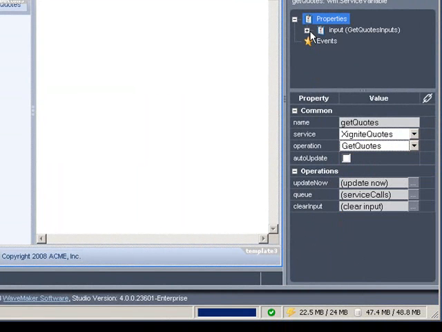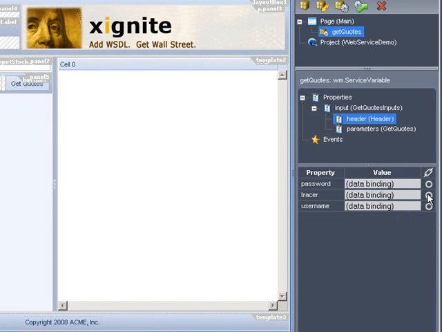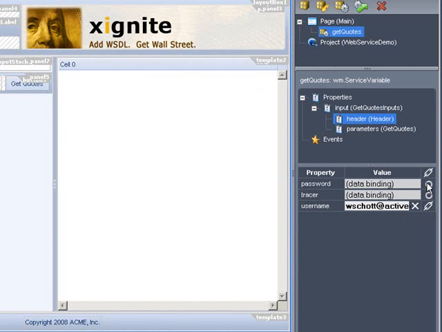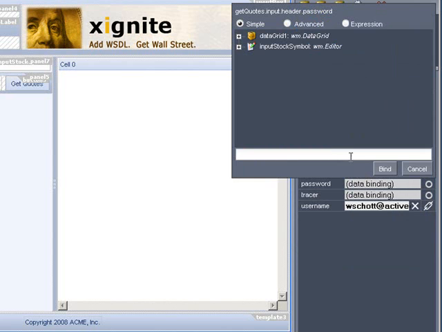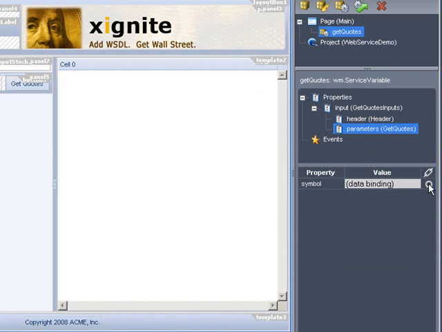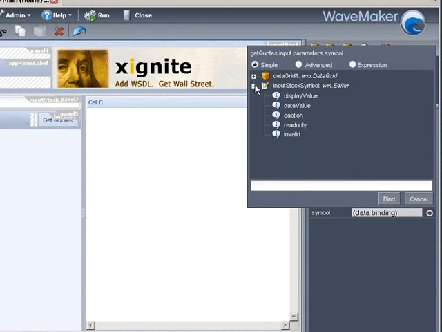Once we have the service variable in place, we can set the values for its inputs. Here we need to set the username and password, which will allow us to execute this web service. So we'll bind the username to the username field. We'll enter a password and bind that as well. The next thing we need to do is to bind the inputs. So this particular web service takes some symbols as an input. So we'll bind the symbol field to that input we added on our page earlier to its data value.